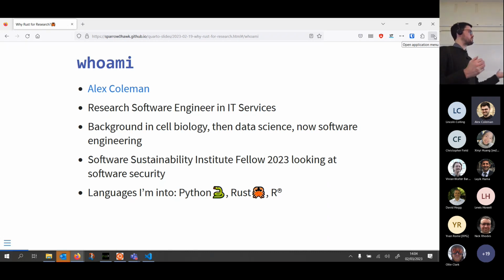My background's not as a computer scientist. I was a researcher here in cell biology. I then did some data science, and from data science I got interested in software engineering, and that's how I ended up where I am as a research software engineer. I'm also a Software Sustainability Institute Fellow for 2023, and my specific project is looking at software security, which is something I will slightly touch on through this talk.